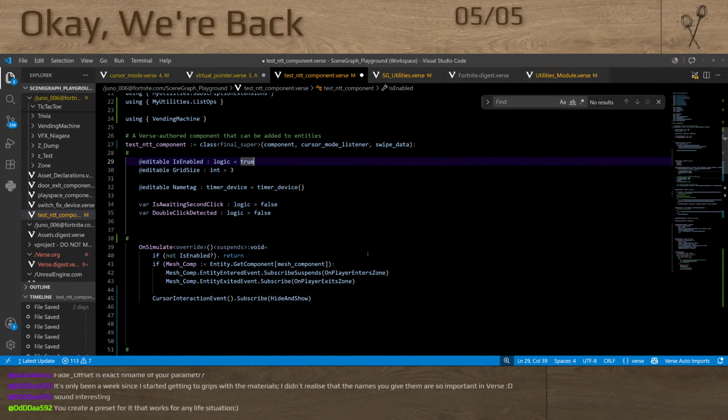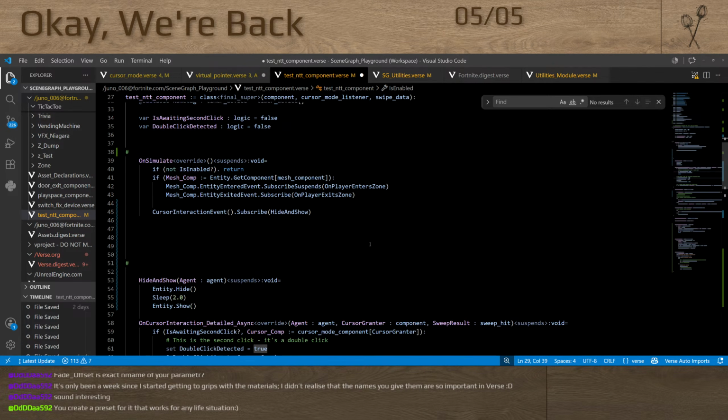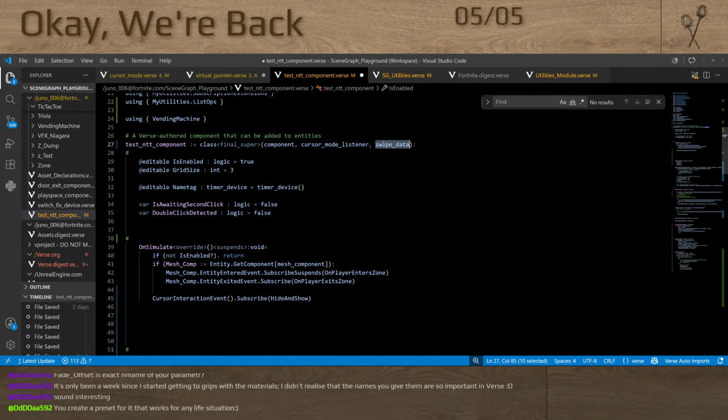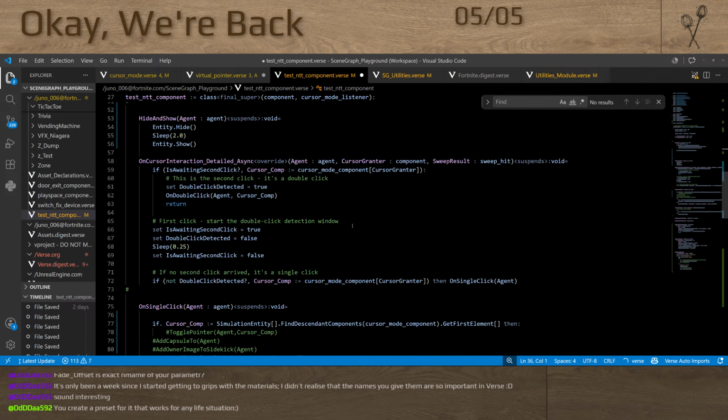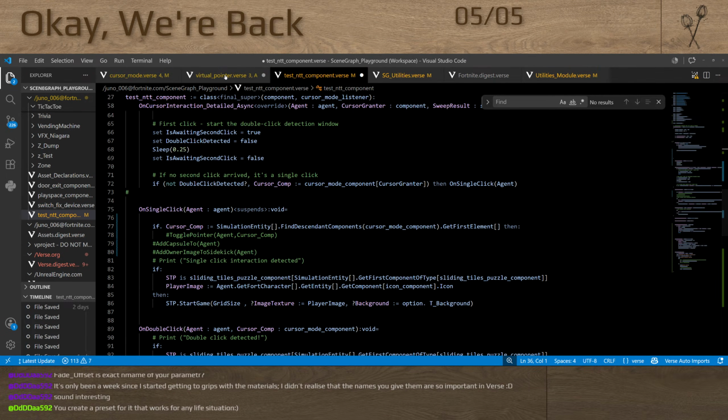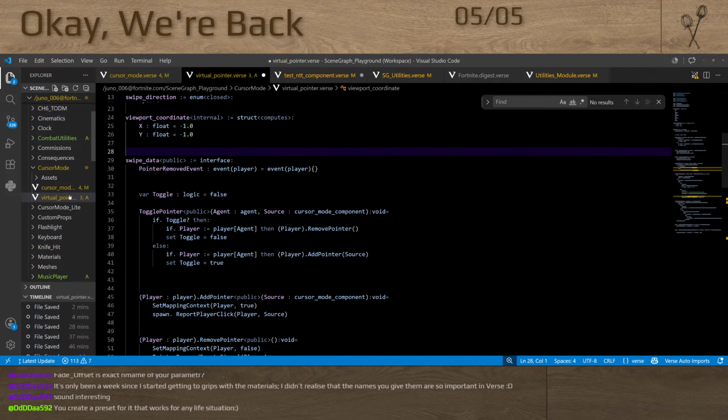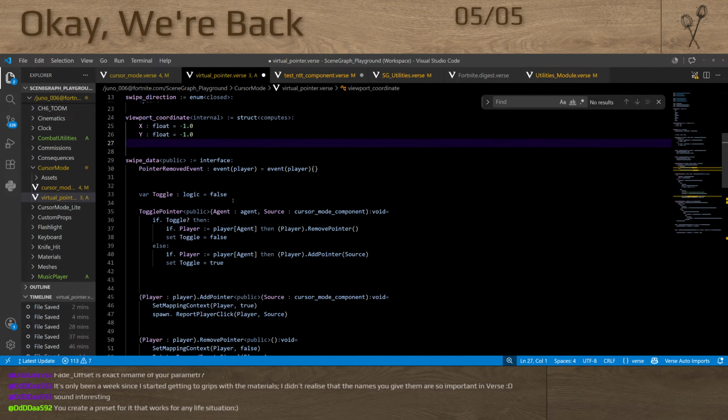All right. Am I even using this? Yeah, I'm not even. Okay. But yep, swipe data or something. I don't know. I'll think about it more.